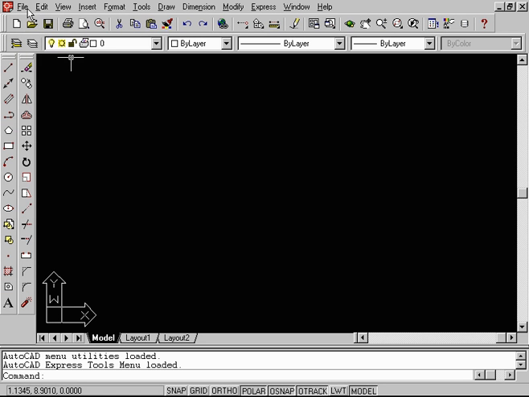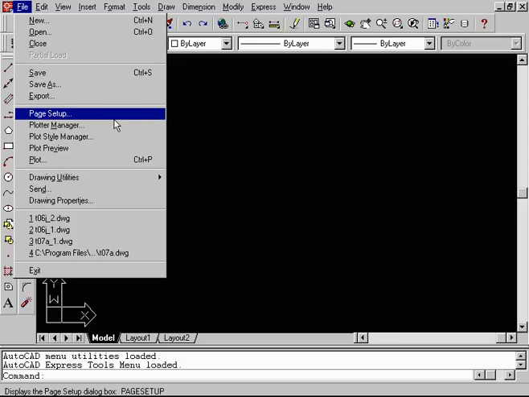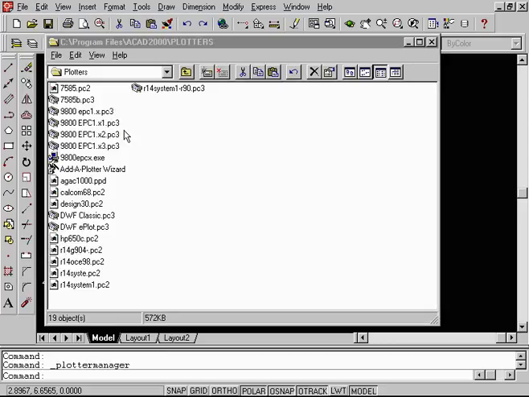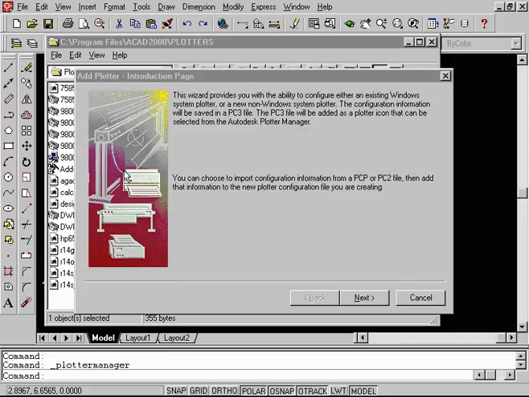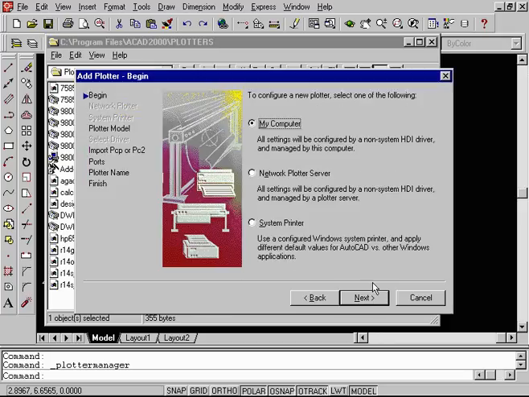On the AutoCAD File menu, click Plotter Manager. In Plotter Manager, double-click the Add a Plotter Wizard. On the Add Plotter Introduction page, click Next. On the Add Plotter Begin page, click My Computer to configure an Autodesk HDI driver, then click Next.